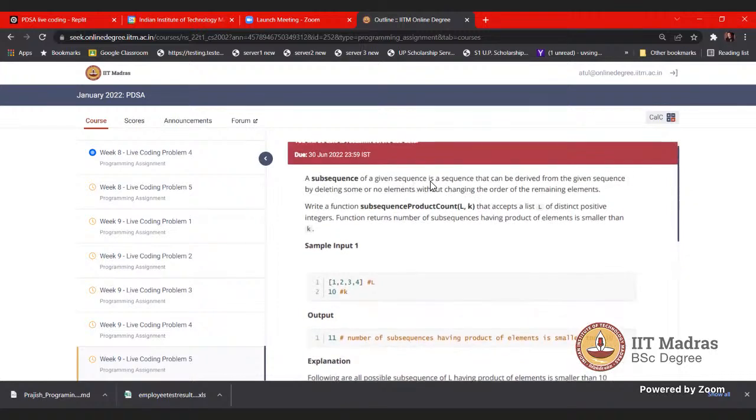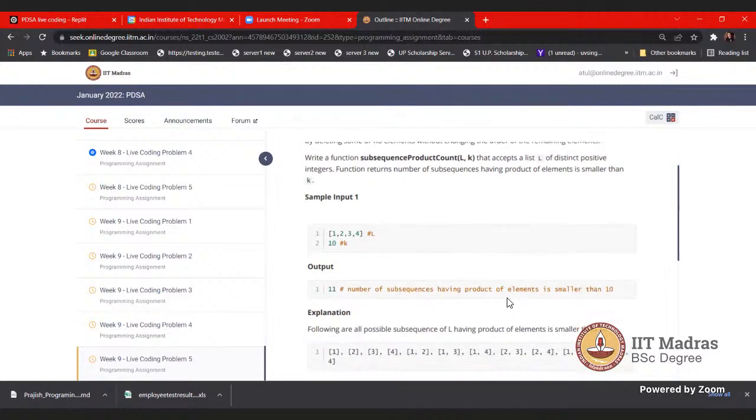The subsequence of given sequence is a sequence that can be derived from the given sequence, deleting some or no elements without changing the order of the remaining elements. So this is the possible subsequence. Actually, one element we can consider as a subsequence.